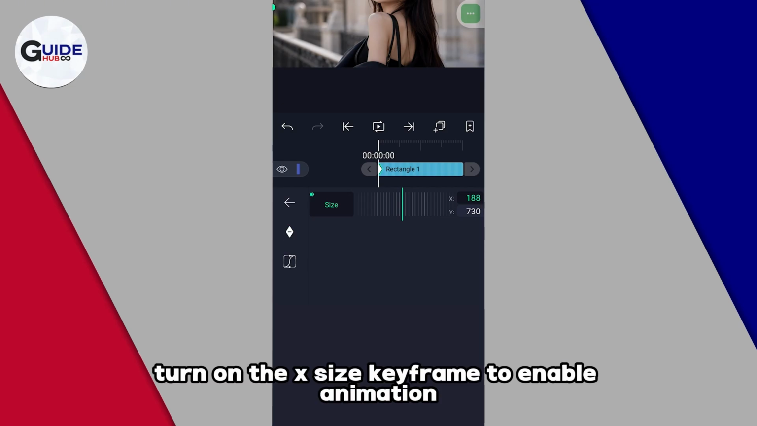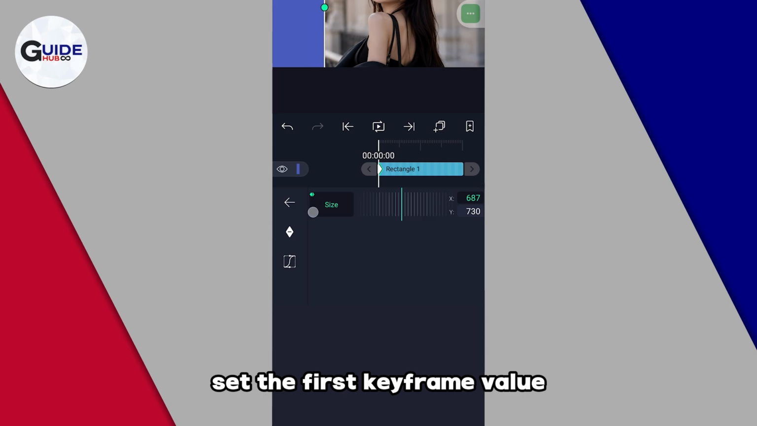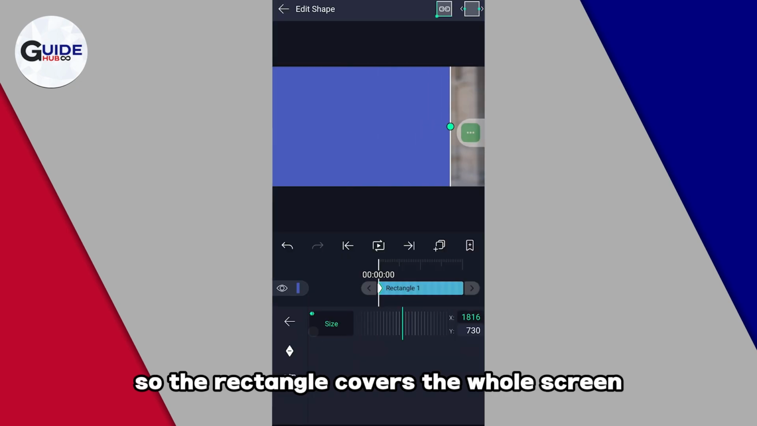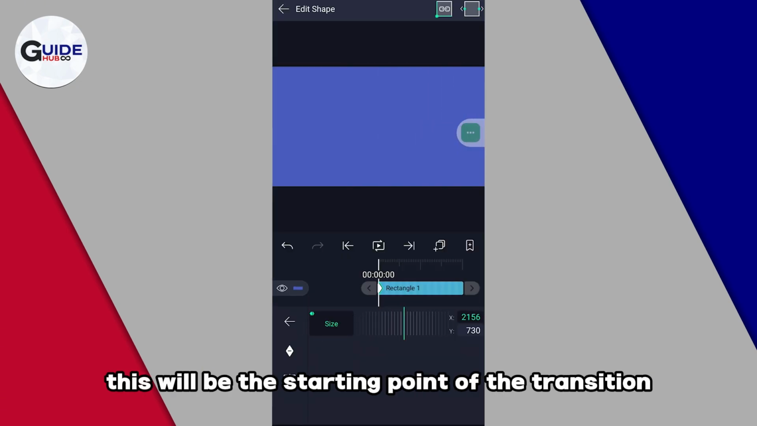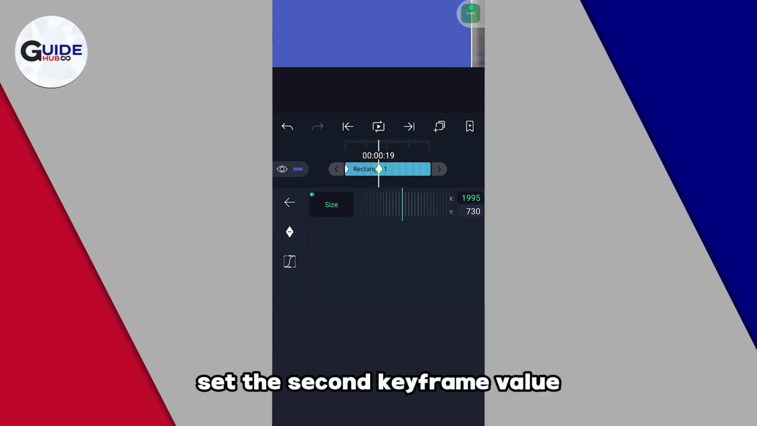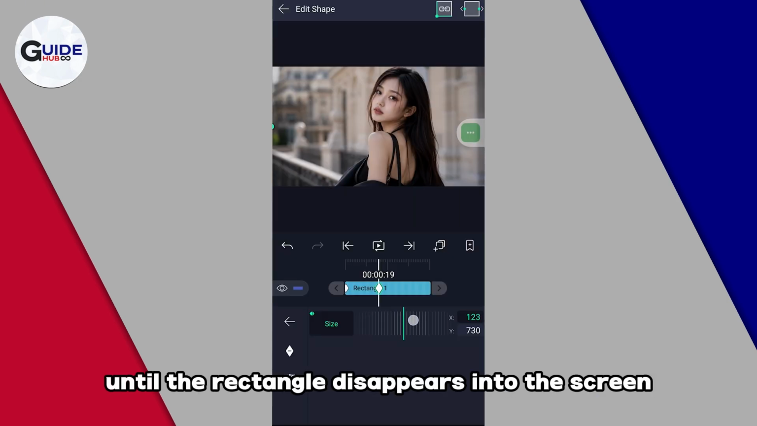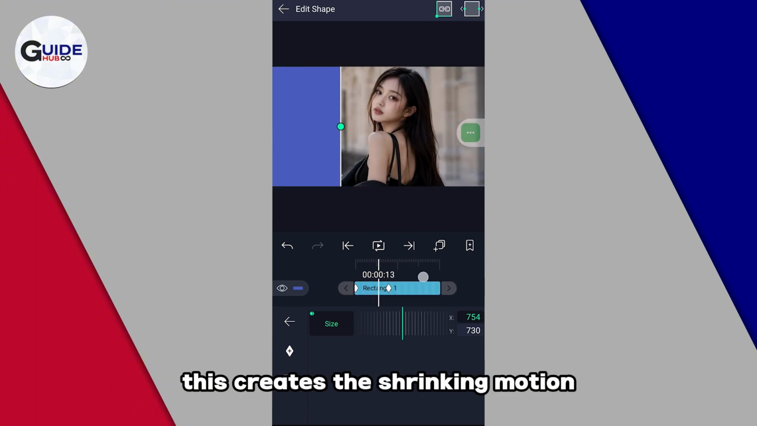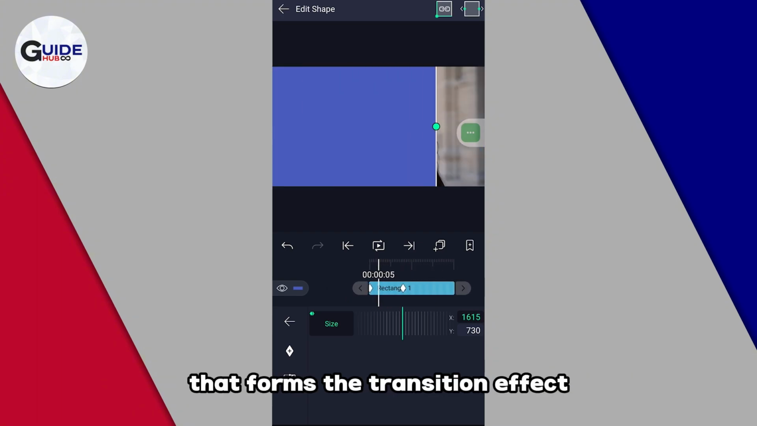Turn on the X size keyframe to enable animation. Set the first keyframe value so the rectangle covers the whole screen. This will be the starting point of the transition. Then move forward a few frames on the timeline and create the next keyframe. Set the second keyframe value until the rectangle disappears into the screen. This creates the shrinking motion that forms the transition effect.